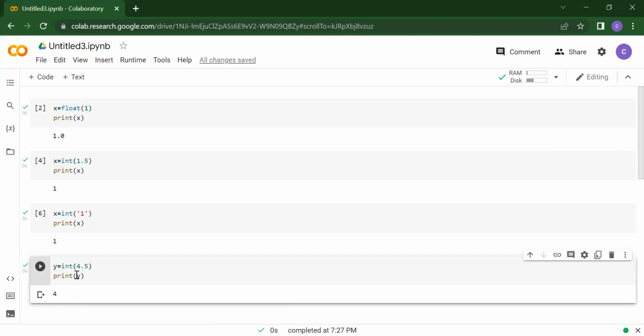Why? Because this 4.5 is a float value, but for that we have a data type, integer. So this will convert 4.5 into your integer value. So here you will get only 4. So in this way, you can perform casting in Python.